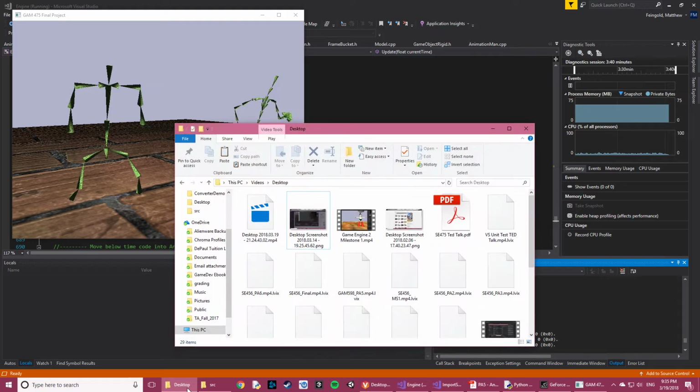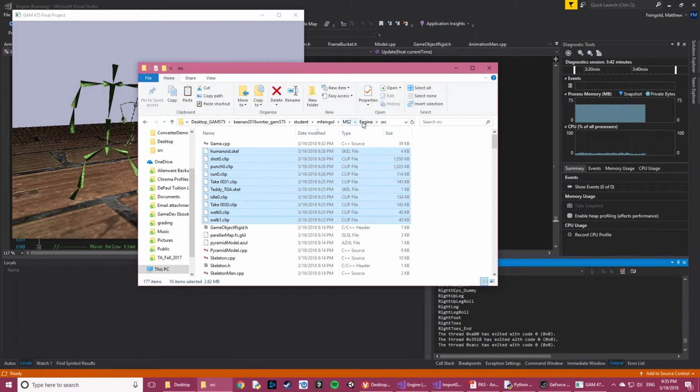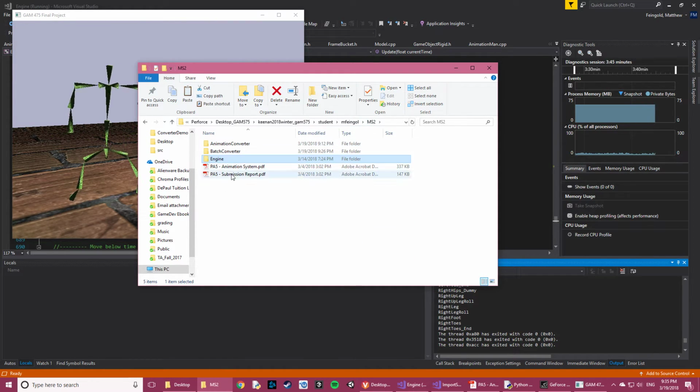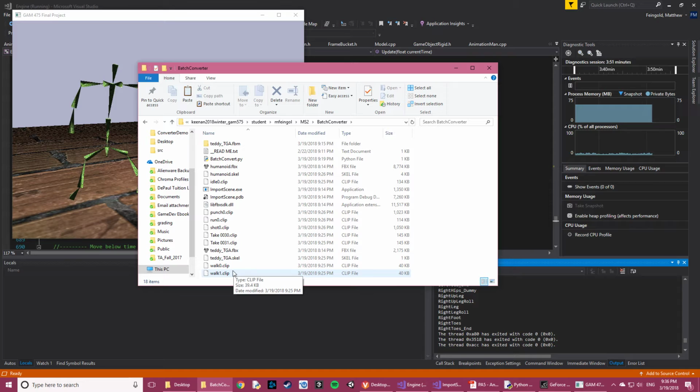The converter, oops. I'll upload this batch converter folder onto Perforce, and I'll include all of these clips and stuff in here, but if you want to run it, you can delete them and run this Python file.